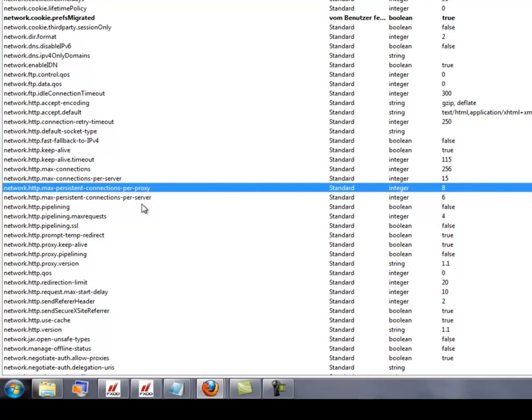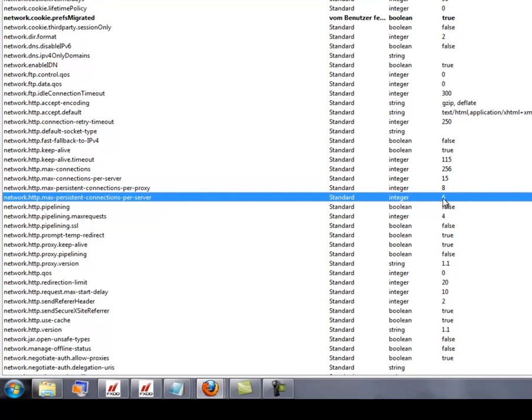But the next thing is pretty cool. You can change this value to 8 or 12, but I wouldn't really go higher. It's how many persistent connections Firefox should open up. So the maximum Firefox would be 6 connections here.